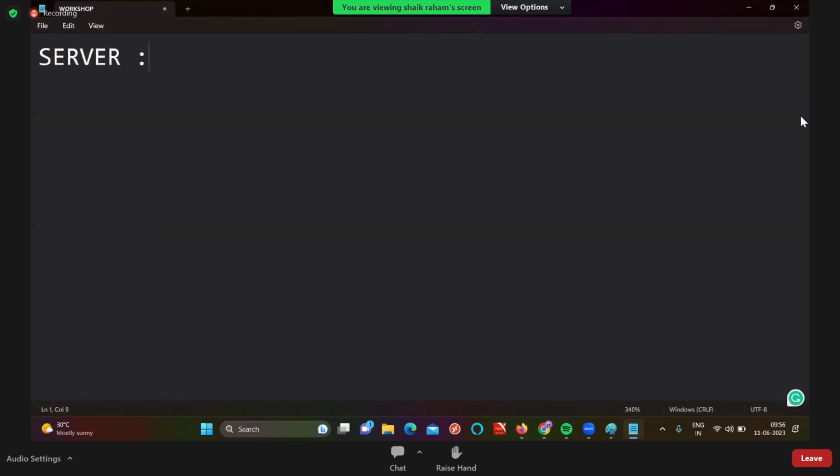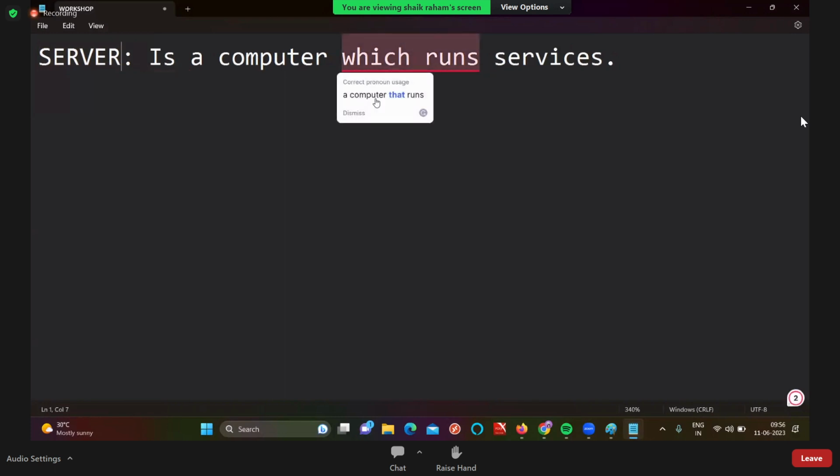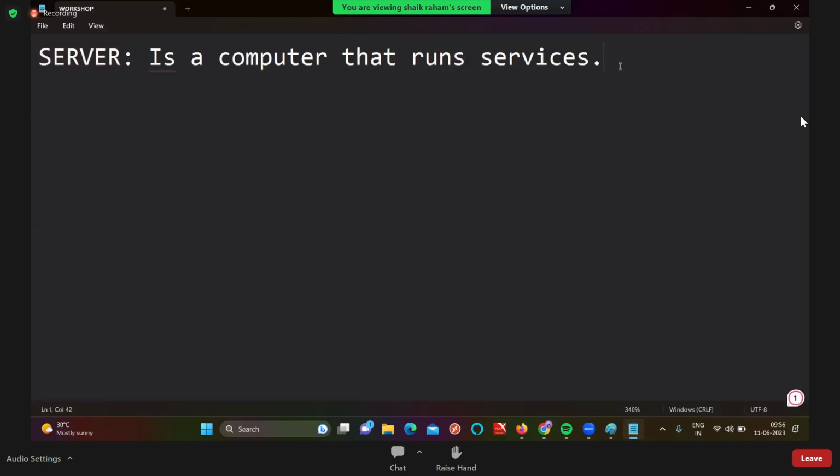First of all, what is the meaning of server? Server is a computer which runs services. First thing, a server is nothing but a computer, but it is going to run the services to serve the end users. What is the main purpose of using a server? To serve the end users.